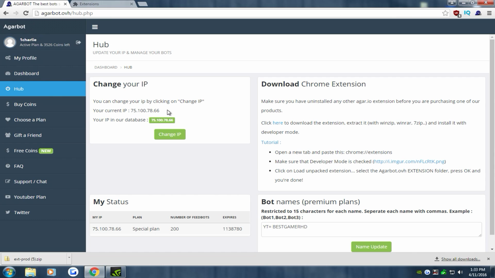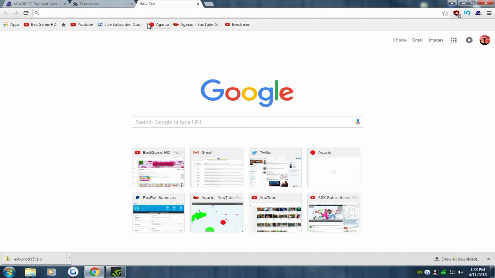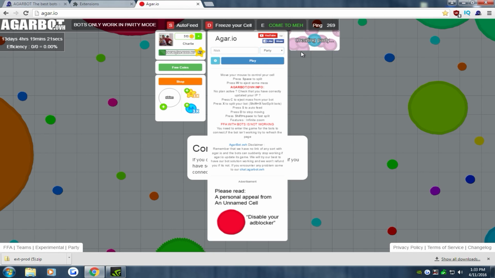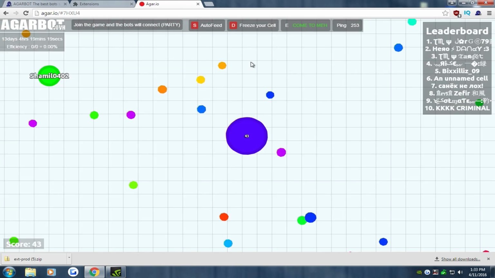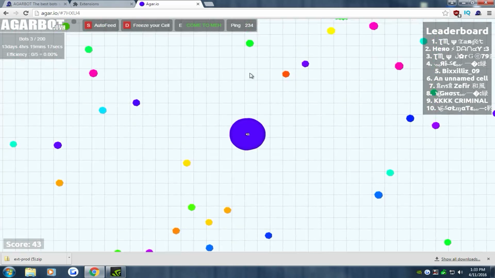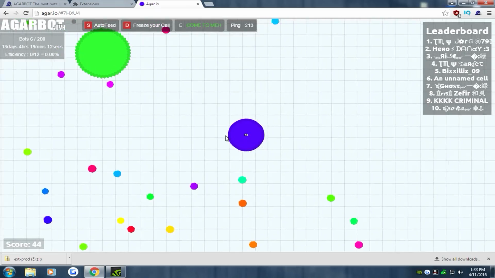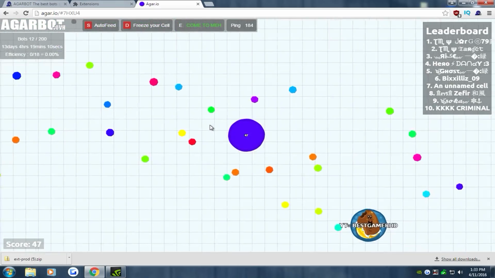Then after you have all that done and everything ready, you activate your plan, then you go to Agario, and it should pop up like this. You want to click this mode, go to party, create a server, and join the server just like this. There you go, there's your bots. It should start spawning in. It should say how many you have, and it keeps going up and up. Alright, here's my bots right here.